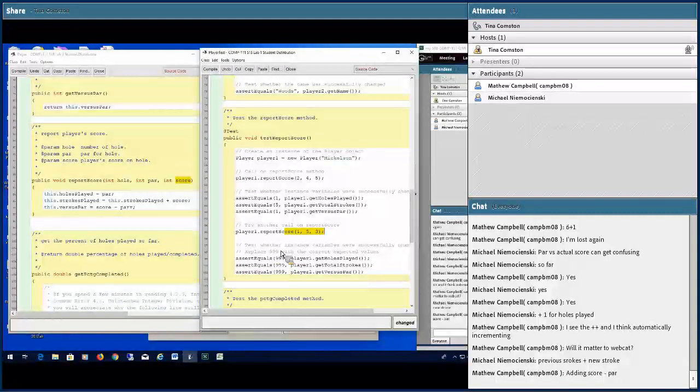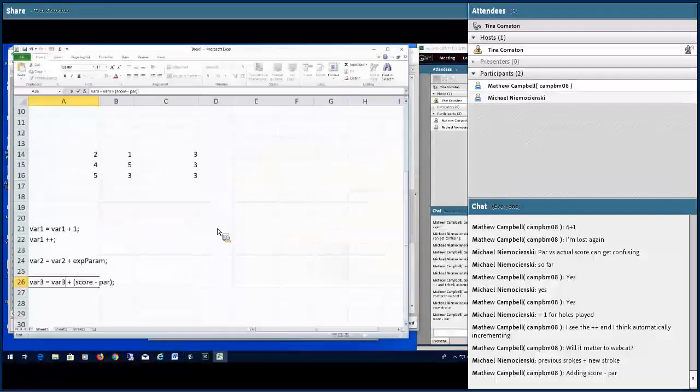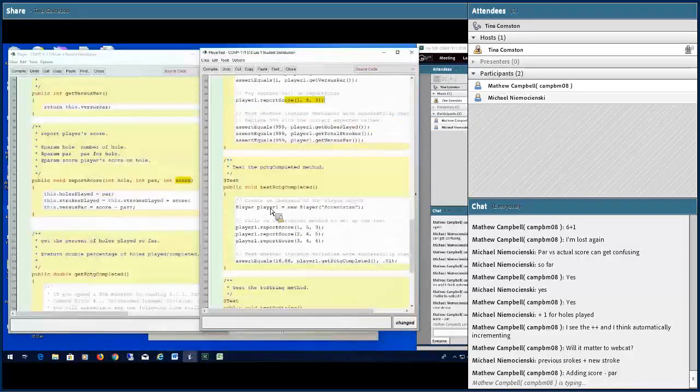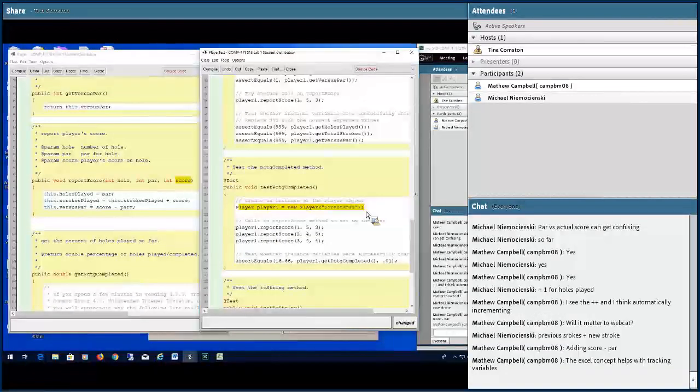But the key thing on these test cases is that by working this stuff out by hand, we know what it should do and how this should look. So now it's easier to go over to the code side and figure that out. So that's report score, and then we've got the percentage completed method down here. Again, remember when you're testing these, the exact same format: create the object, do any setup work, call the method that you're testing, and then check and make sure it worked.